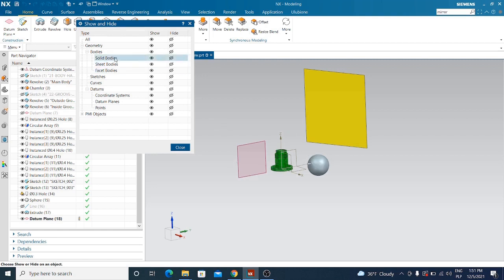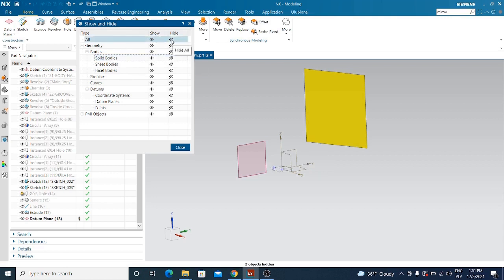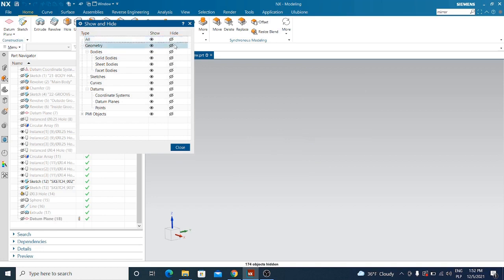If I click now, select, here is solid bodies, which means solid objects, and click this hide icon, all these objects will disappear. If I click hide on all, which means on all objects, everything will disappear. If I wanted to show only objects now, only auxiliary planes, let's say datum planes, I click.